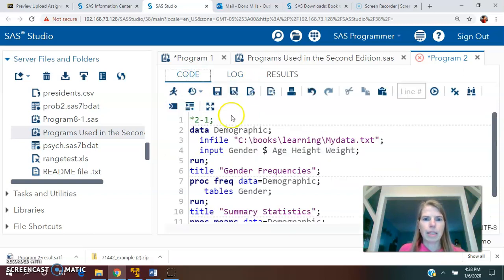Well, that's because of this file path right here. The author stored all of his files to a folder on his machine in his C drive called Books, and then a subfolder called Learning. But that's not where we want these. We save them to our My Folders folder. So each time that the author references his C drive, we need to update that with /folders/myfolders/ and then keep the name of the file that we want.